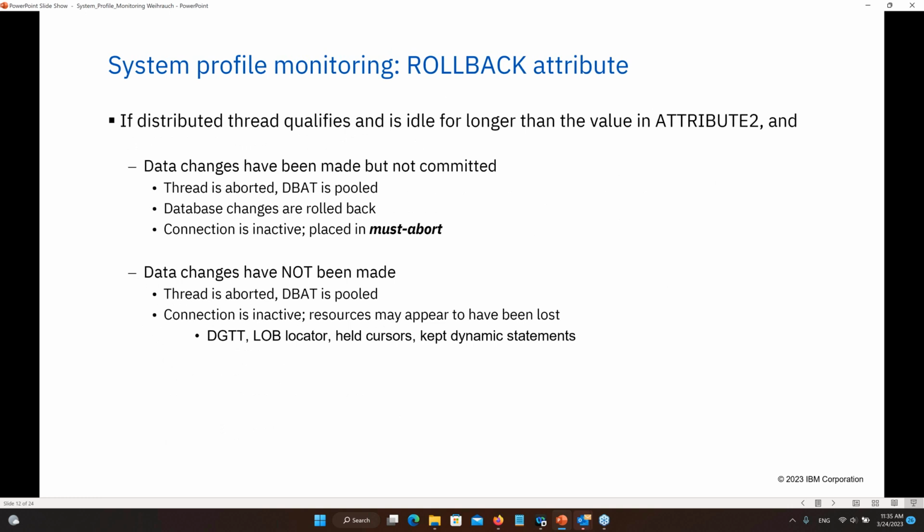So a little more on the rollback option, and this is where attribute 2 comes in. Just remember, if the distributed thread qualifies for this entry and it's idle for longer than the value you define, and it could be 0, then the following characteristics happen, and you need to be aware of them. If data changes have been made in this unit of work and were not committed, then, as I mentioned, with rollback attributes, the thread is aborted and the DBAT is pooled, so it's ready to be reused. Also, of course, all the database changes are rolled back. That's what the rollback attribute defines. And the connection goes into an inactive state.